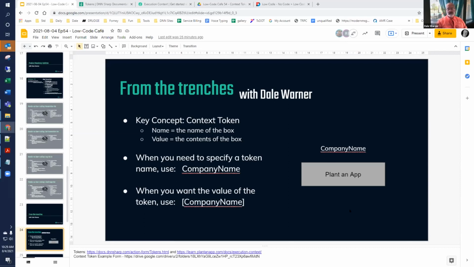the value is what you put into the box. In my example here, we have a token called company name, and inside of that, the value is Plant an App. When you need to specify a name, it comes without brackets. When you need the value of something, you put it in brackets. There was a question: why can't we just put brackets all the time and you sort it out?